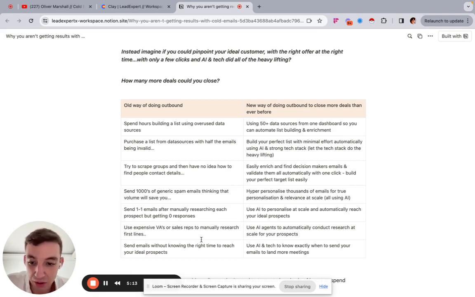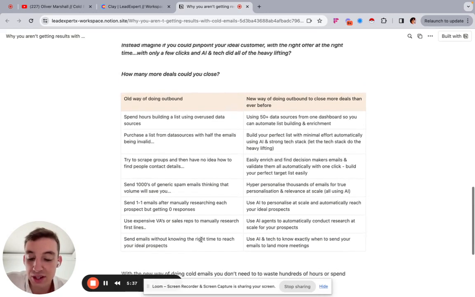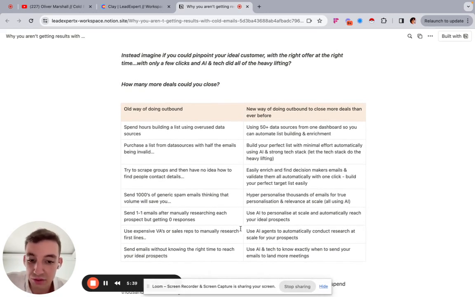You can also hyper-personalize thousands of emails for true personalization and relevance at scale, all using AI, all done automatically. You can use AI to personalize at scale and automatically reach all of your ideal prospects. And on top of that, you can also use AI agents to automatically conduct research at scale for your prospects. And you can use AI and tech to know exactly when to reach out and send emails to land more meetings, so that you're reaching out at the right time with the right data points, and the prospect is way more likely to actually respond to you and book in a call. And obviously you are more likely to close more deals.